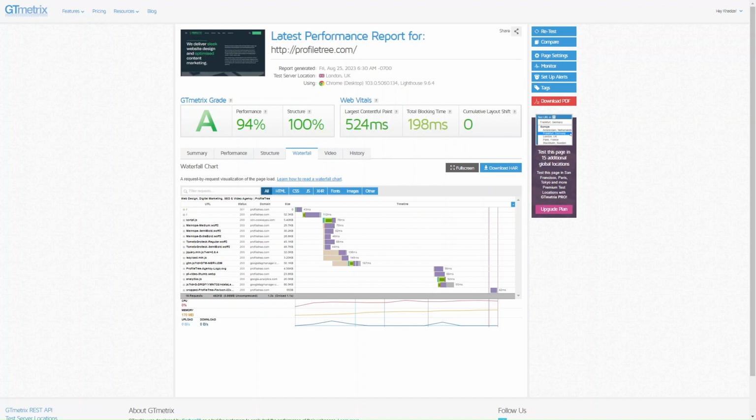GTmetrix is a really valuable tool for website owners, developers, and anyone interested in enhancing a website's performance and user experience. It's also free, which makes it even more valuable. And by analyzing the insights provided by GTmetrix, you can make informed decisions to optimize your website for faster loading times and a better overall experience.